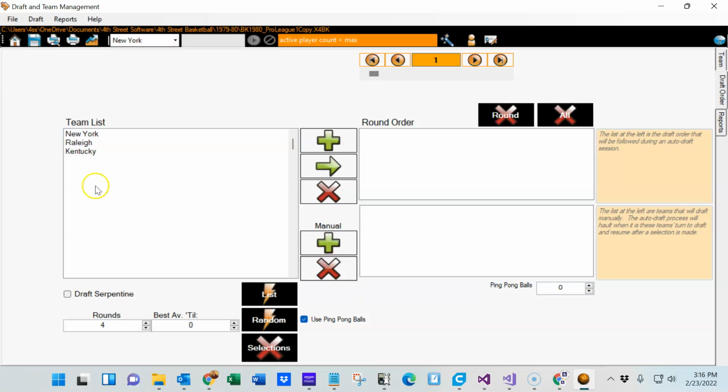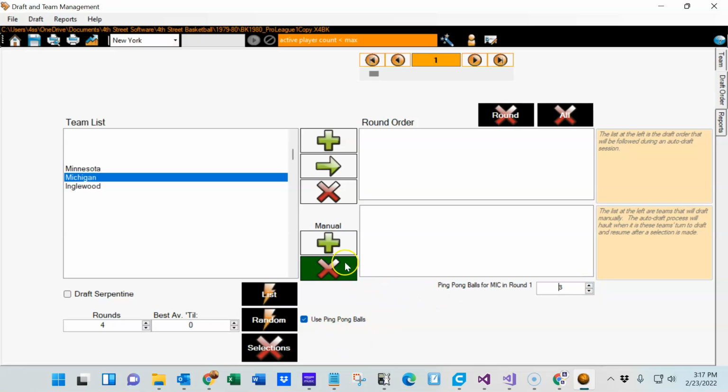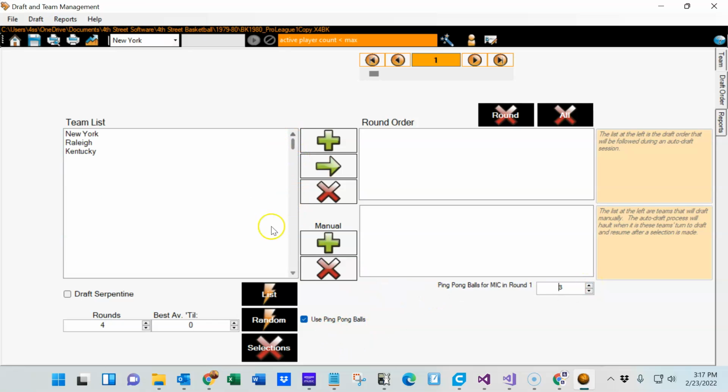So if we assign ping pong balls here, let's say to New York, let's give them 2. Raleigh only gets 1, Kentucky gets 3, Minnesota gets 1, Inglewood gets 4, and Michigan gets 3. Okay, if we have that all set up, the likelihood that Inglewood will get the first pick in a round is increased. Notice that this is only for round 1.